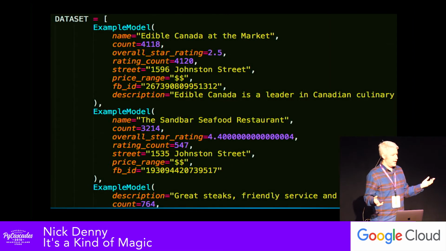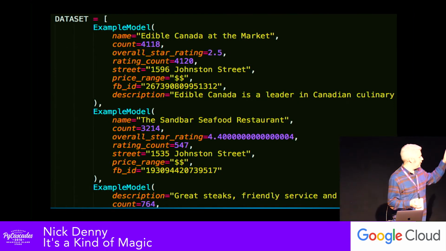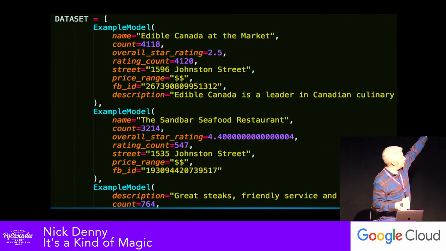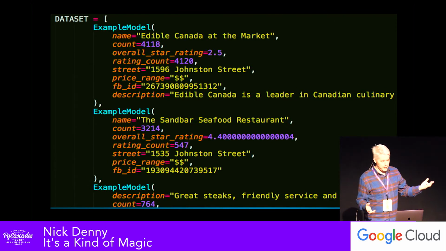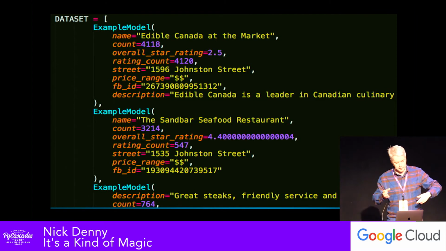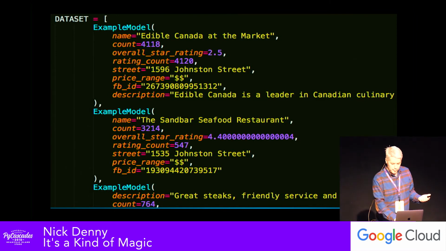And then a data set. I could load this from a CSV or something, but just now it's just a big list with lots of instances of these models with the different things, and it's got the rating and the street and things like that.